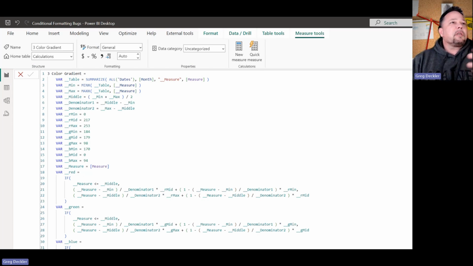So it starts out the same with the SUMMARIZE of the table, to get the min and the max. Then I get the middle, so I just did an average, right? Take my min plus my max, divide by 2, bam, that's the middle. Then I need to get a denominator 1 and denominator 2. Denominator 1 is my middle minus my min, and denominator 2 is my max minus my middle. Then I need to add in my R mid, my G mid, and my B mid. My R mid is 217, my G mid is 179, and my B mid is 0. That creates that kind of funky looking yellow.